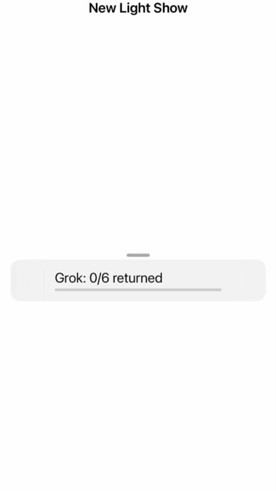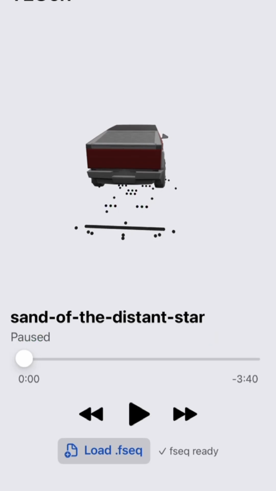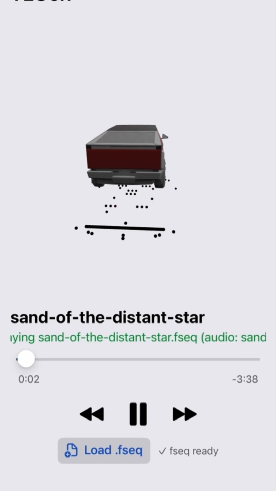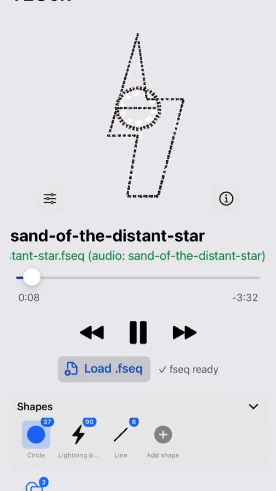And I used something off of Suno. I made some AI music to try this out with, and it selects the music with Grok AI, and it makes a light show for your vehicle. And if you have multiple vehicles, it will make a coordinated show, which is something I've never seen before.